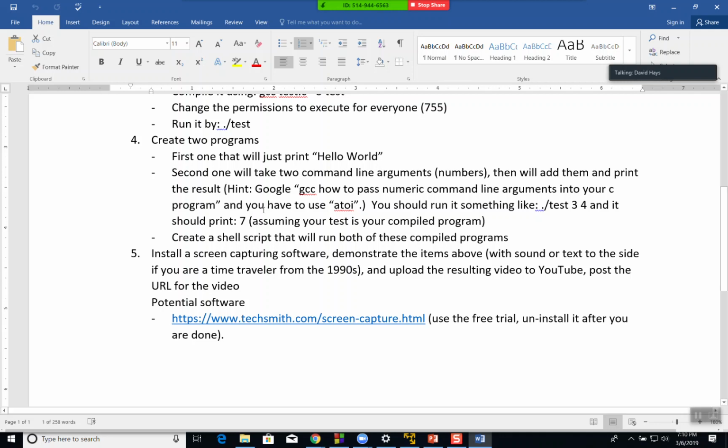You also have to use atoi. What this does is it takes a string and converts it to an integer. Because when they come in as command line arguments, they'll come in as an array of characters or a string. And so you need to convert those to an integer so you can then add them together. So you should run it something like this. You do ./test 3 4. 3 and 4 are being passed in as command line arguments. And then your program will bring those in, convert them to an integer, add them together, and then print the result. So not a real complicated program. You just have to research how to pass the numeric command line arguments and play with it.